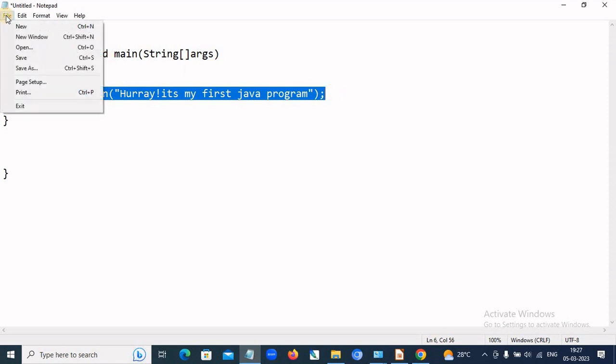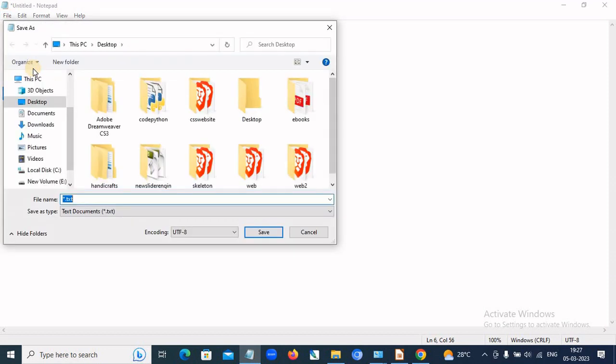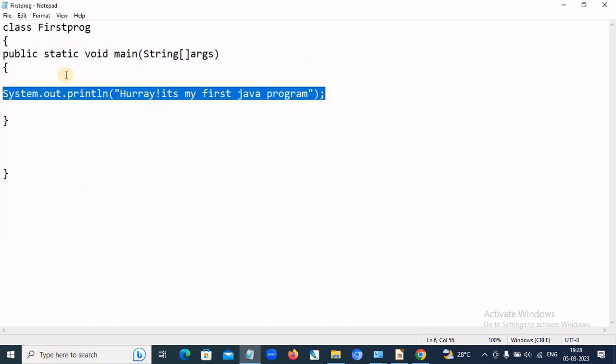So I'm just going to click on file, and then save as. Now this is our first program, so I will simply save it on my desktop. I will write whatever name I used for my class: FirstProg.java. So FirstProg is the file name and .java is the extension, so your computer compiler can easily know that this file is a Java file. I will click on the save button. Now my program has been saved.